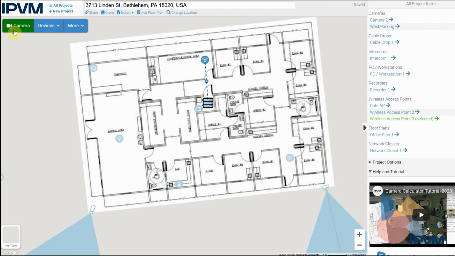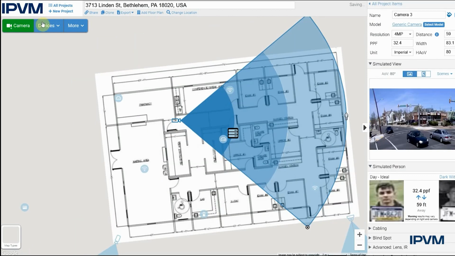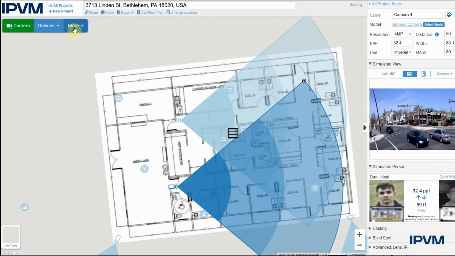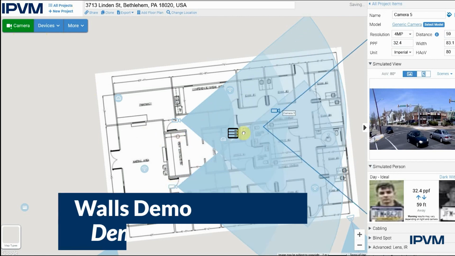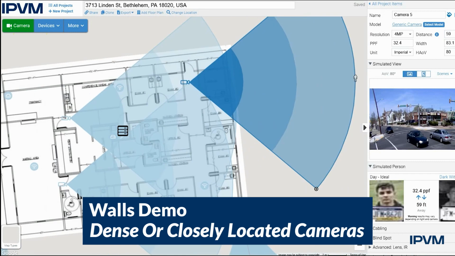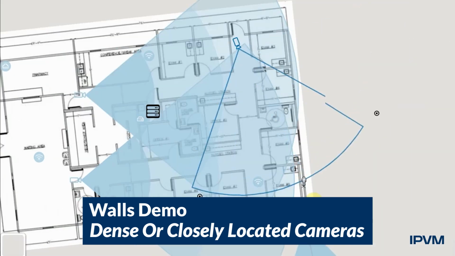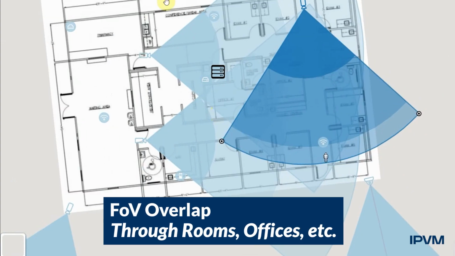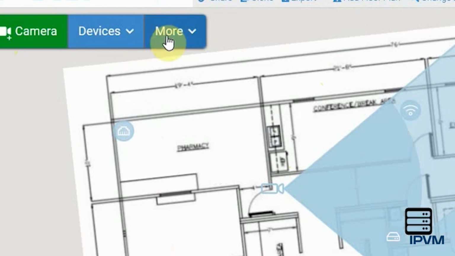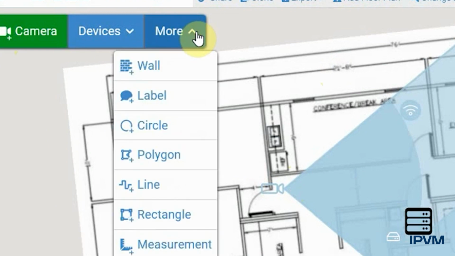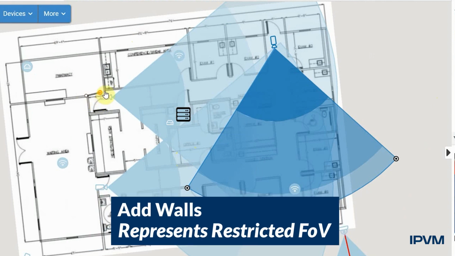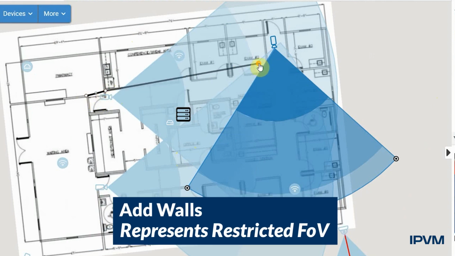So we're going to add in a few more cameras. And one of the challenges when doing interior design, especially with highly dense, closely located cameras, is going to be this overlap, especially on interior cameras, where this camera clearly does not cover through the walls into these offices. So under the More menu on the left-hand corner, you can add in walls, which are going to block the field of view of a camera.